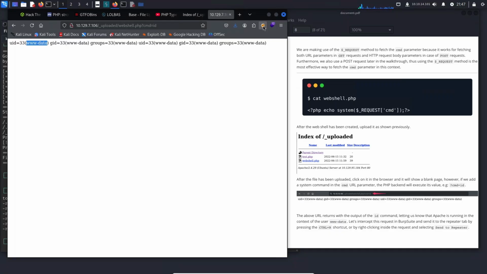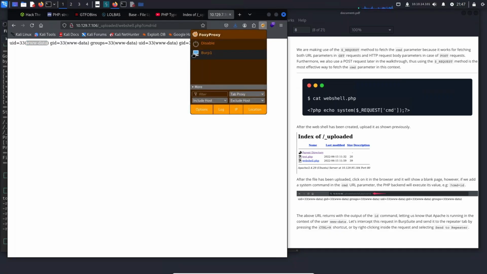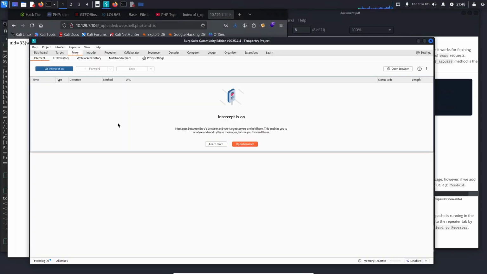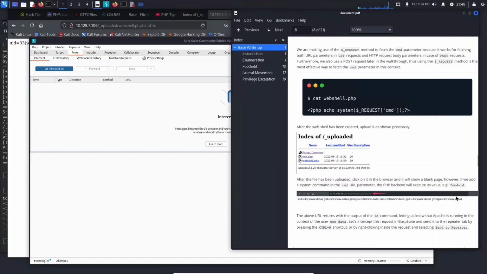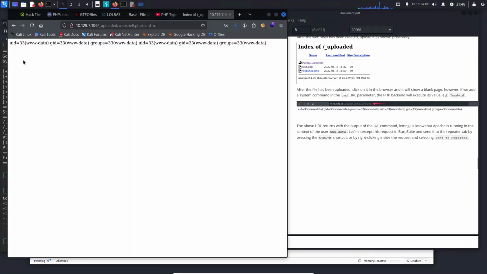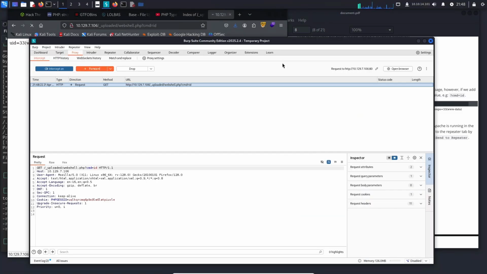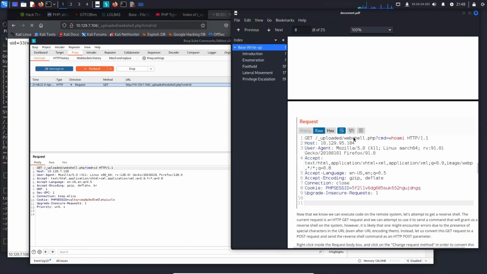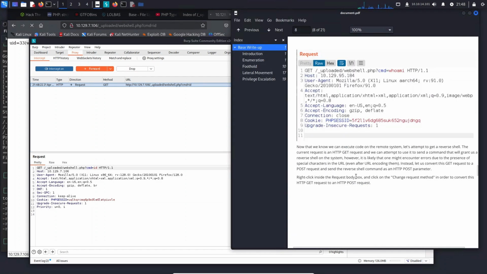I'll re-enable FoxyProxy. Then in Burp, let's confirm intercept is on. And let's refresh this page. There it is, this web request. And let's send it to Repeater and change the request method from GET to POST.